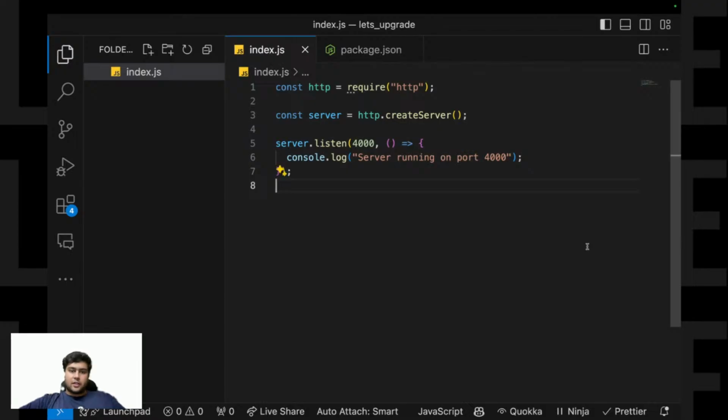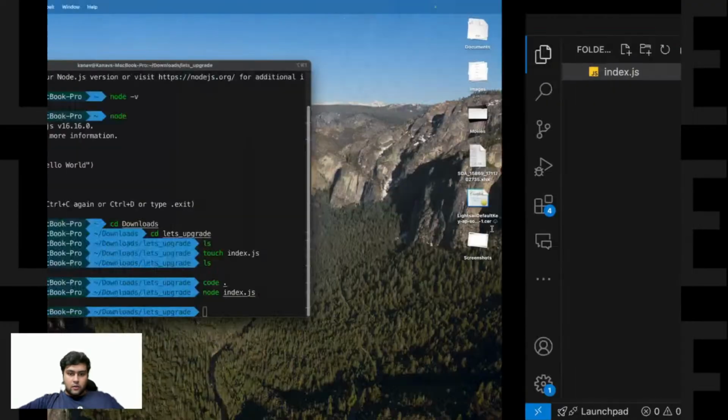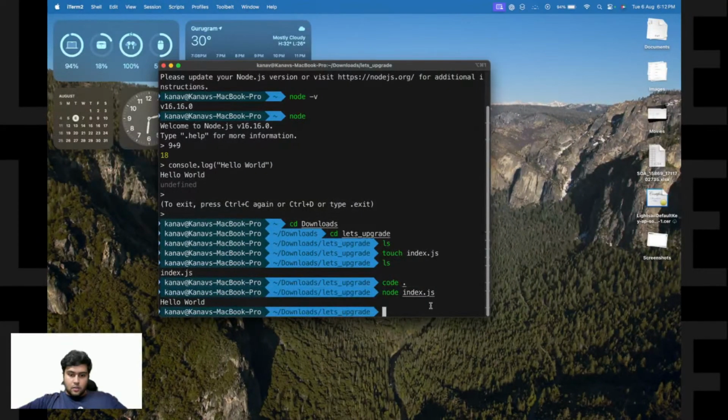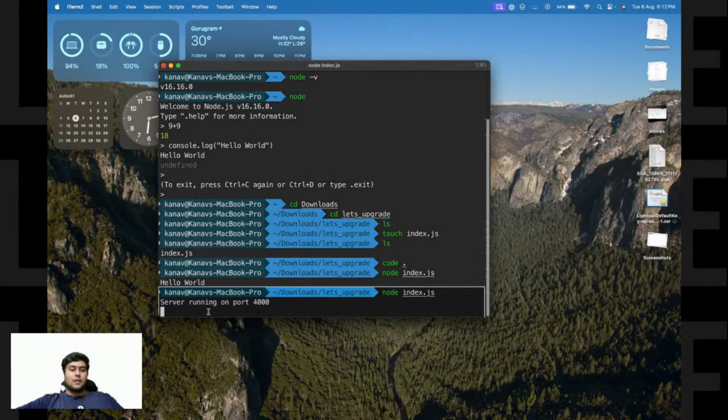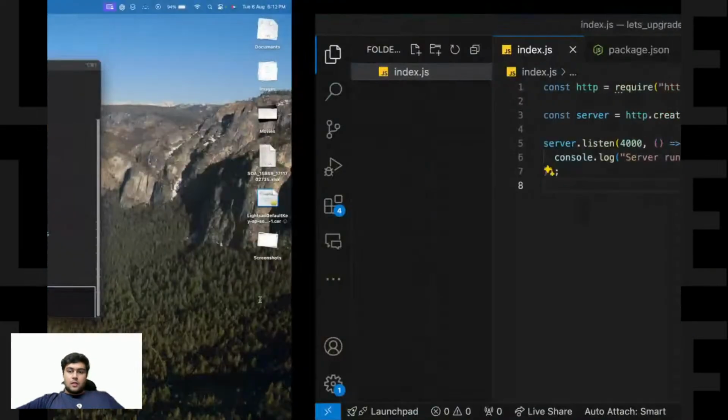Now let's check it out. If I go back and say node index.js, see, I'm getting server is running on port 4000. That means my server has been started.